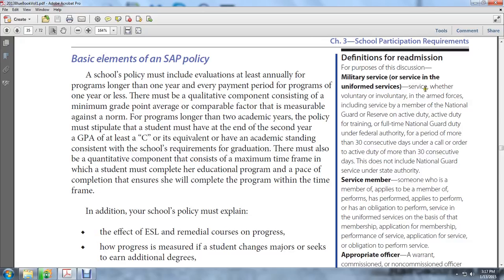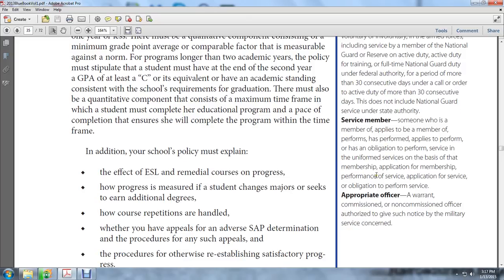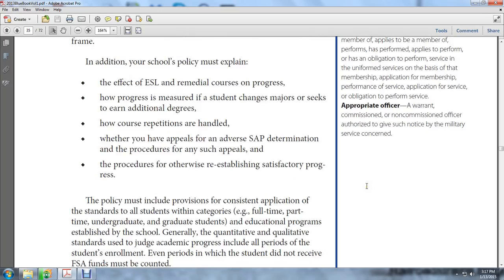Definition of service for the purpose of readmission: military services and uniform services, whether voluntary or involuntary, including the armed forces, service as a member of the National Guard or Reserve on active duty, full-time training, or full-time National Guard duty under federal authority, for a period of more than 30 consecutive days under a call or order to active duty. It includes services by a person who is a member of, applies to be a member of, performs, applies to perform, or has an obligation to perform service in a uniformed service. Notice may be given by an appropriate officer, warrant officer, or non-commissioned officer authorized to give notice by the military service concerned.